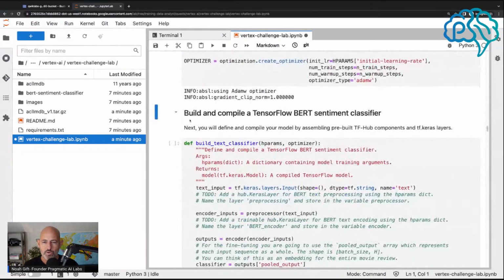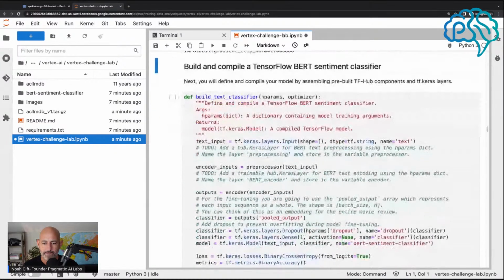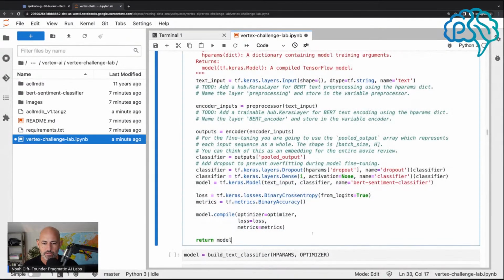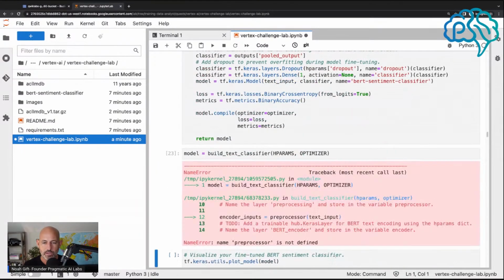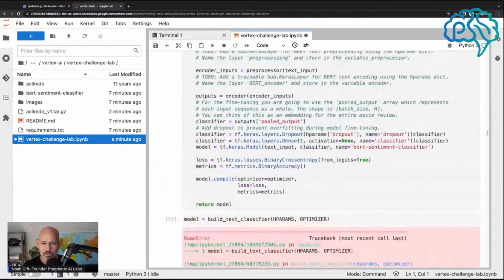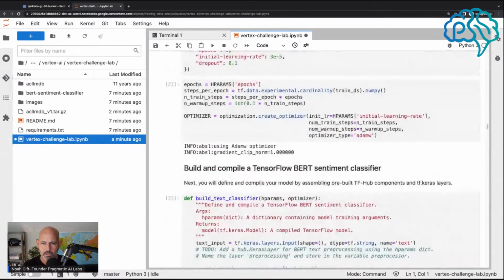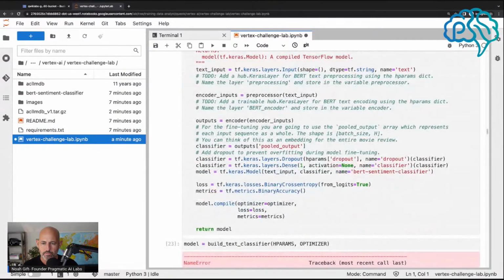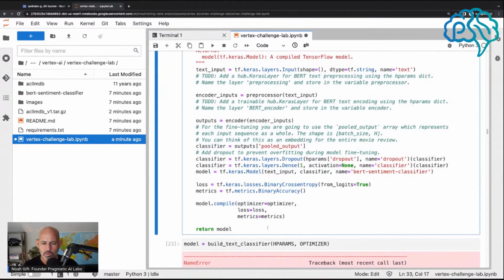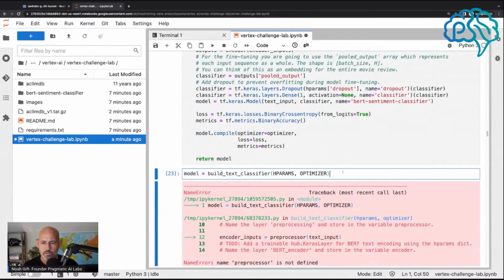And now we're going to build and compile the sentiment classifier. And this is just using the Keras library here. Let's go ahead and build that. Uh-oh, preprocessor not defined. What am I missing here? Preprocessor not defined. Let's run that again.